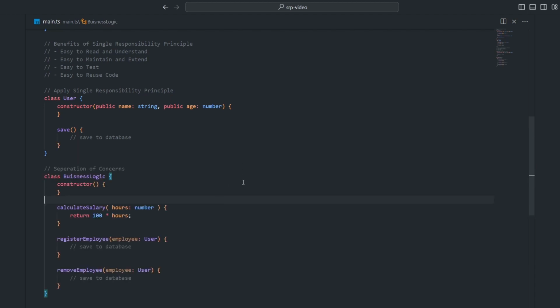Another thing you should know while applying the SRP to your future code or your current code is separation of concerns. If a class or module starts to handle multiple responsibilities, consider extracting the additional responsibilities into separate classes or modules. This promotes loose coupling and improves code organization.